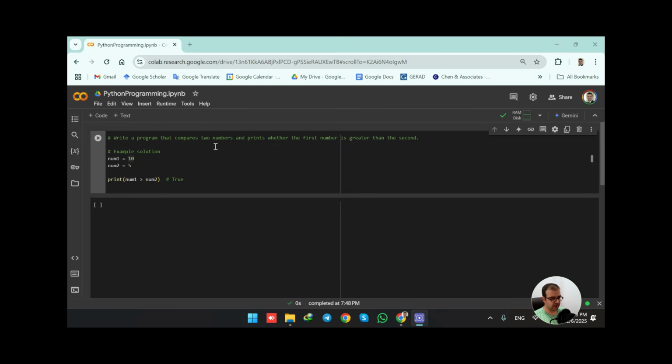We're going to write a program that compares two numbers and prints whether the first number is greater than the second one. In order to do that, I'm declaring and initializing two variables called num1 and num2. I'm assigning 10 and 5 to them respectively. And in the output, I'm using the print keyword and checking to see if the first number is greater than the second one using this comparison operator. The first one is 10 and the second one is 5, so 10 is larger than 5. Is it correct? Yes. Therefore, it is going to print true in the output.